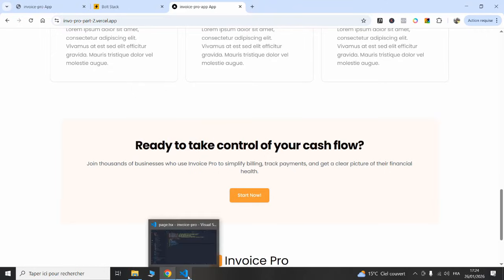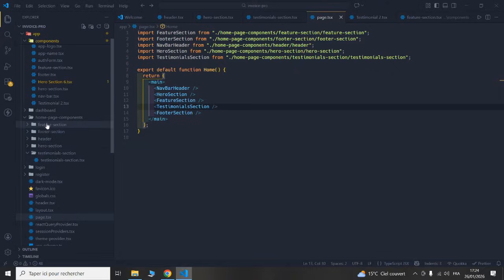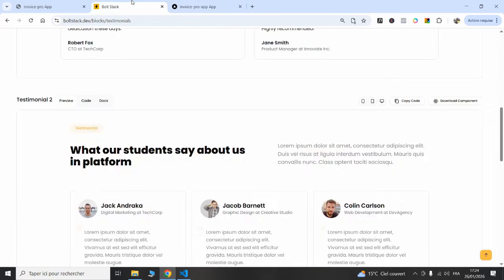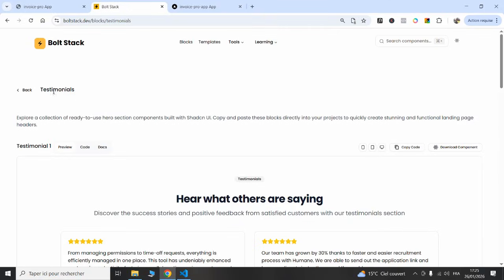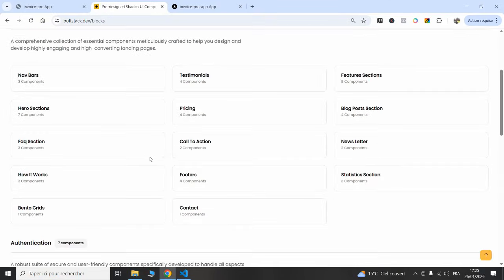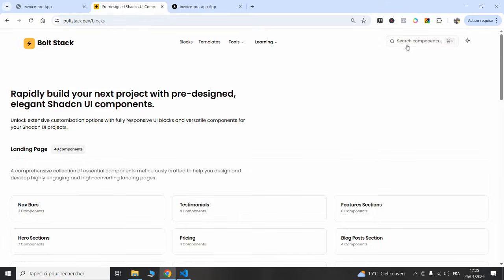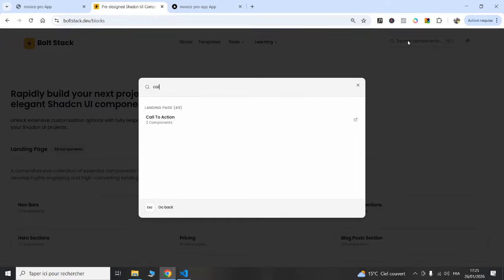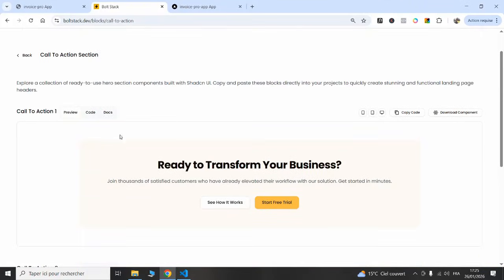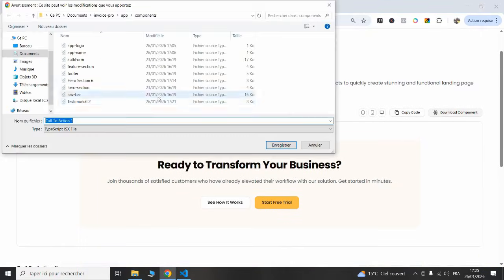The first thing I need to do is see if I already have this. As you can see, it's not there yet, so I need to add it from boltstack. Again, we're going to do the same thing. Let's go back to the blocks page, and go to the call to action. Sometimes there are too many components and I get confused. All you have to do is go to the search components, and this is the component that we're going to be using. So let's download the component.